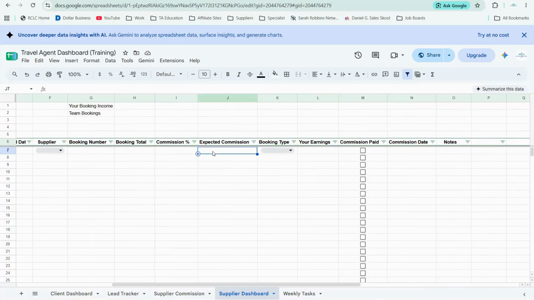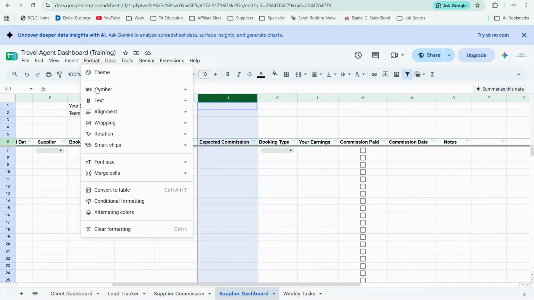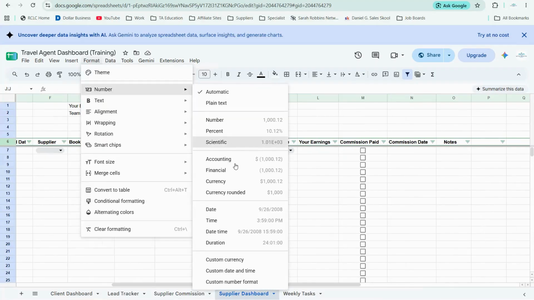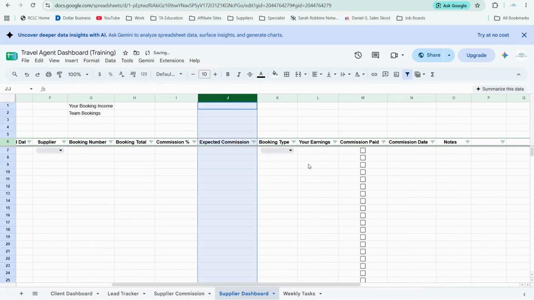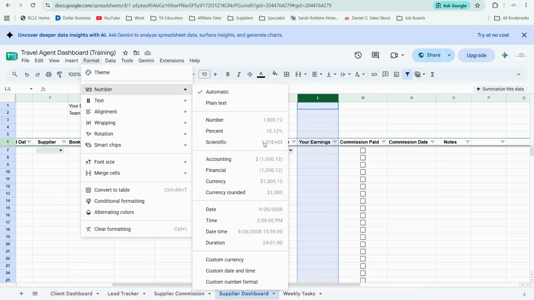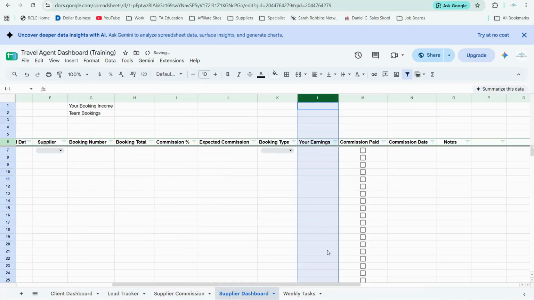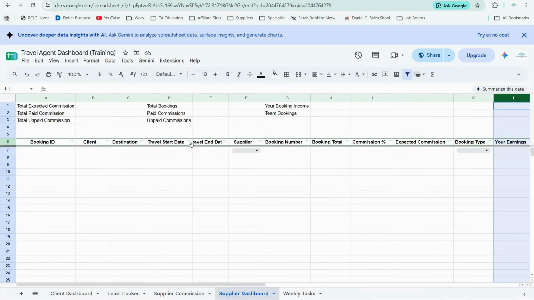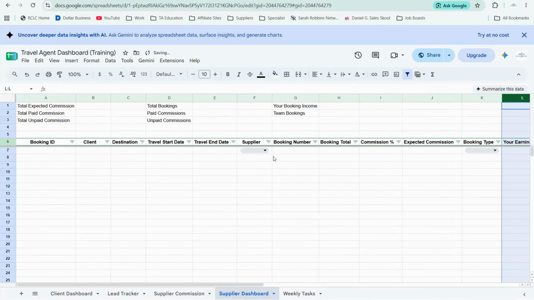For expected commission, we're going to make sure that we highlight all of J for expected commission. We're going to go to format, numbers, and then you're going to do that in currency. Same with your earnings: format, number, currency. Let's see. Expected commission, commission date, booking total.